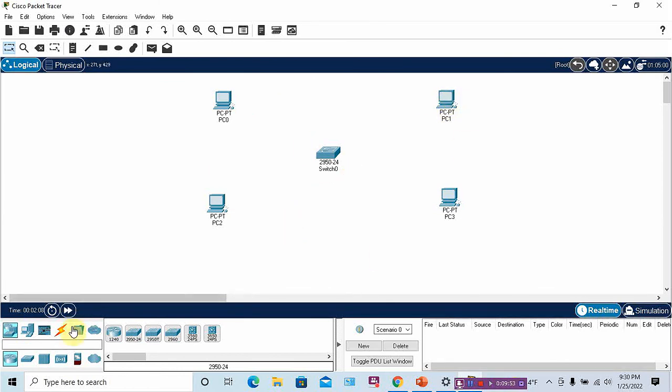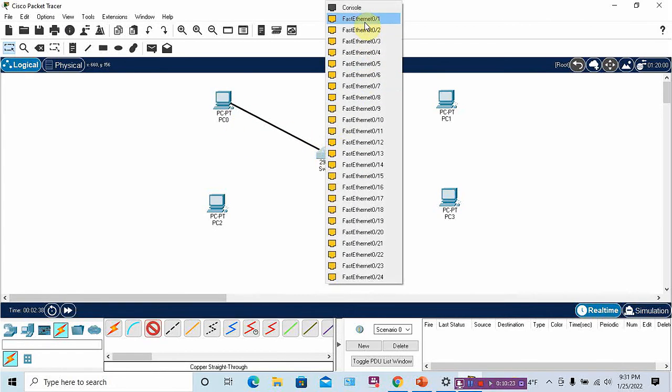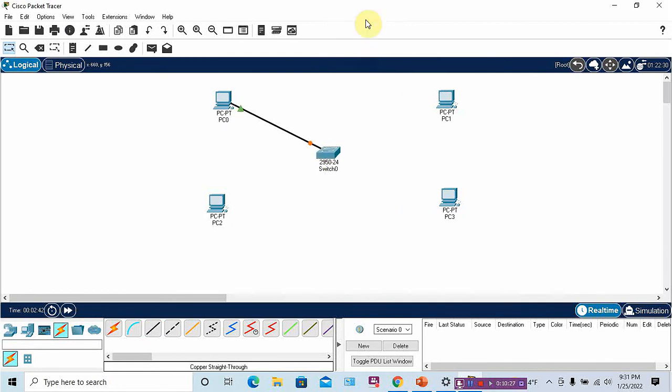Now we need a cable. So you come down here, the same toolbox. This is the cable link. You click on it, and then you have a bunch of cables here. We are going to use a straight through cable. You click on it and drag it to the machine. You have to make sure it's the fast Ethernet port, the yellow port, and you drag it to the machine. Make sure it's fast Ethernet, port 1, and then you click.